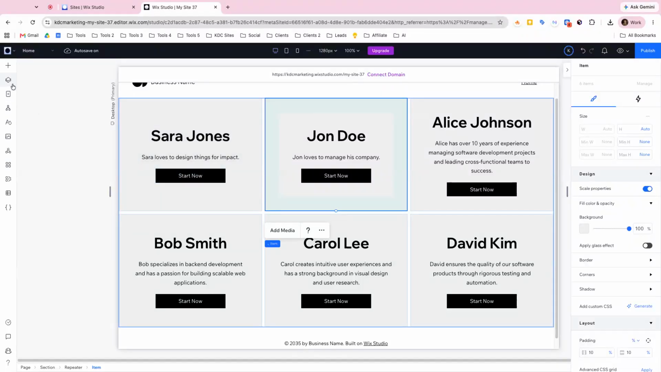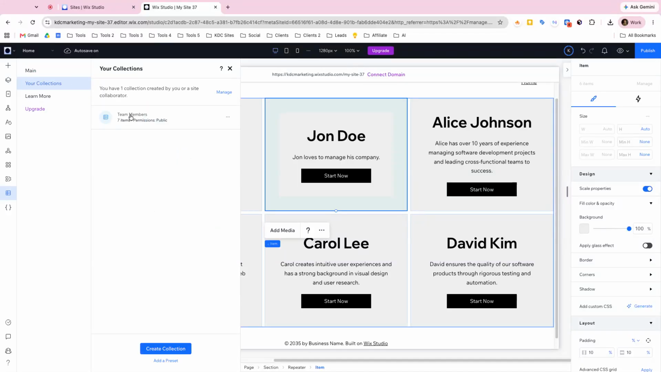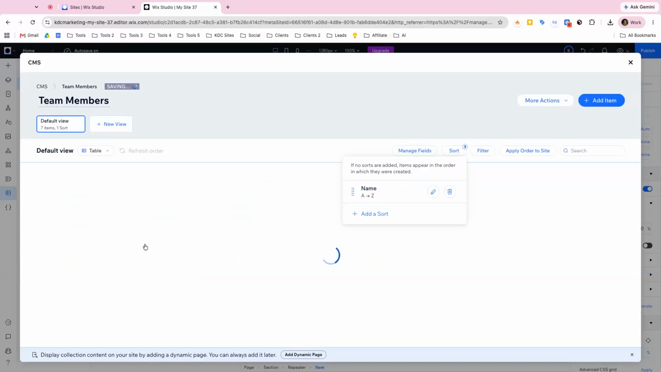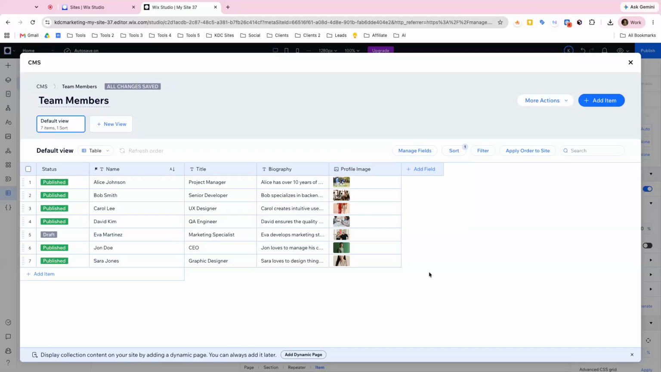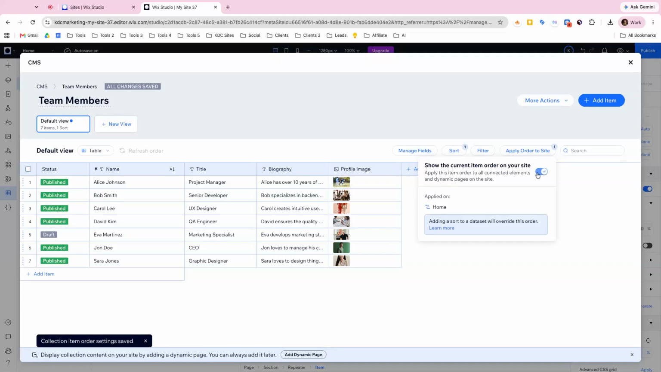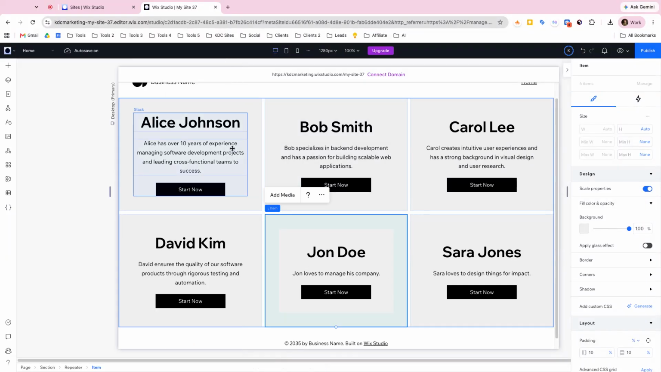You can also manage the order of the collection inside of your repeater here from the collection, or you can add a filter over here. So I'm going to do this by name. I want this to sort A to Z. So now it's alphabetical. And then I want to apply order to my website and click show the current item order on your site. And then now it'll show up in this order. I could do the same thing if it was by title or by biography or by some other field. But now it'll show up the same way on the website. So that's something you can do.